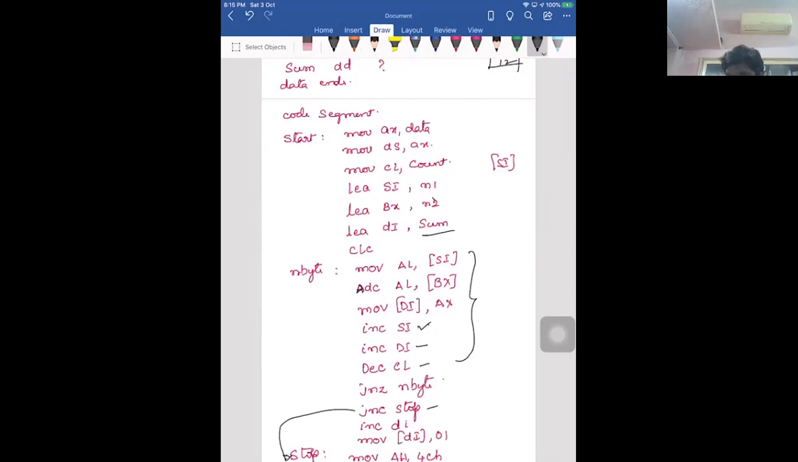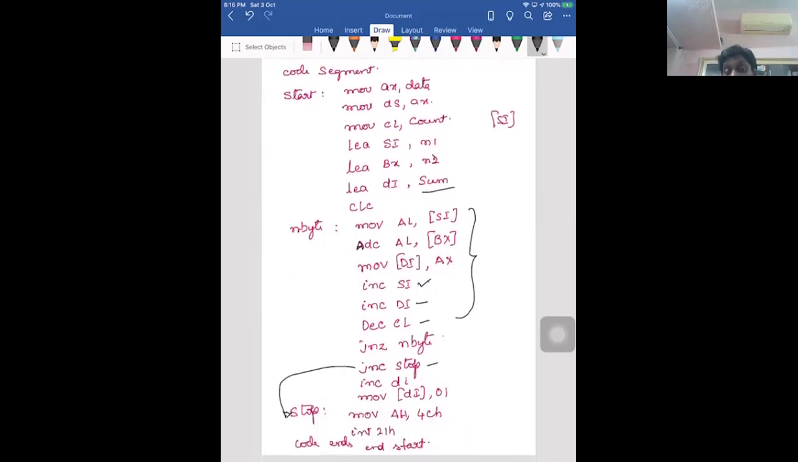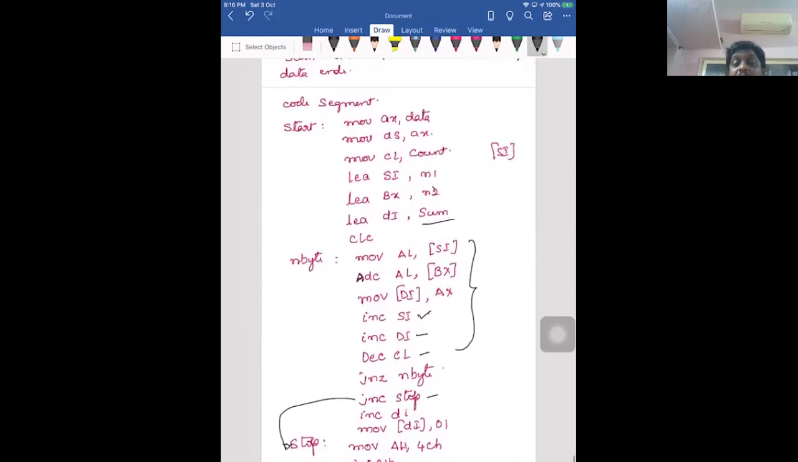If there is a carry, then what happens? It has to increment DA, and that carry has to be placed somewhere. What will be the value of the carry? The value of the carry will be equal to 1. Therefore, I say move DI into DA, the value of carry 0, 1. Stop: MOV AH, 4CH, INT 21H, and the code ends. This is what the entire program looks like.